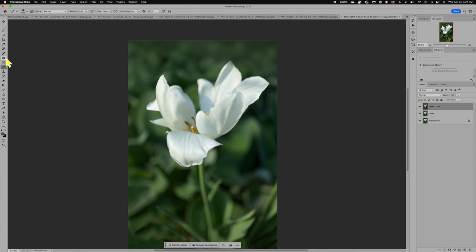Now, if you were going to print this and the shadows bother you, let's go back to the clone tool, and really quick, we could try just cloning the white here. So it takes a little bit of time, but we could come in and clone that shadow out. So that is one way that you could deal with that. And that's probably my favorite method.